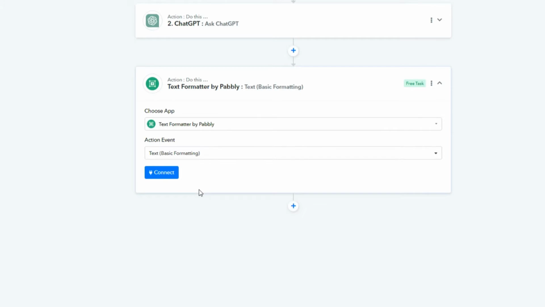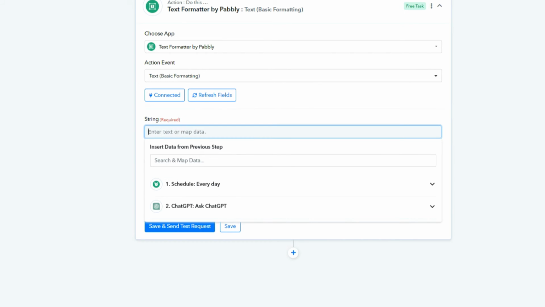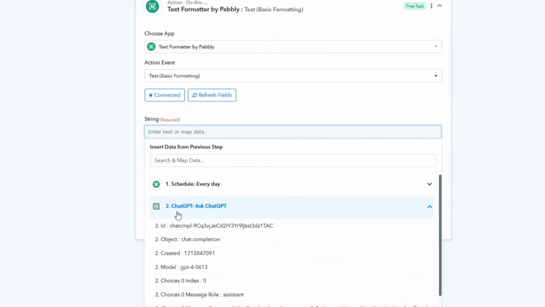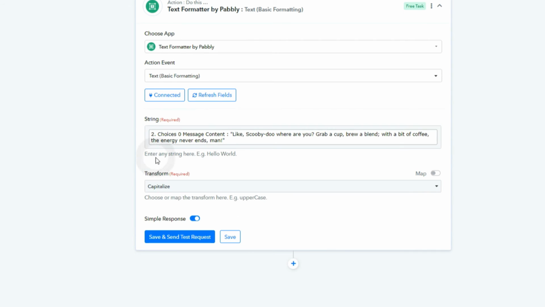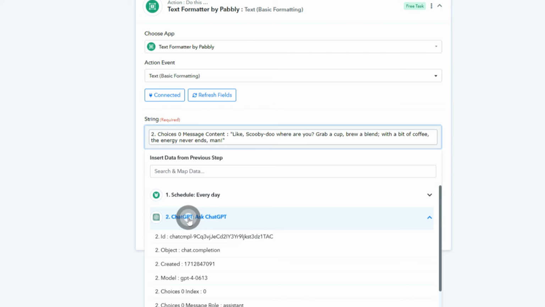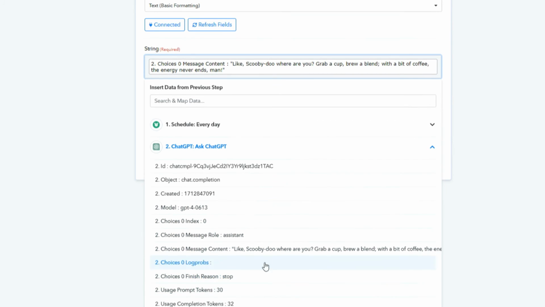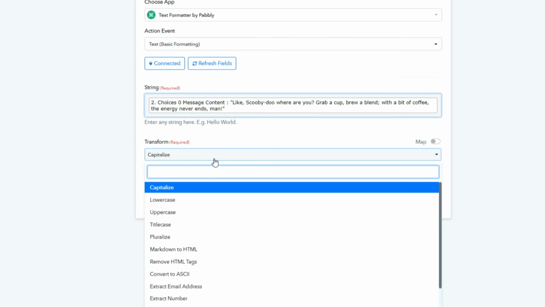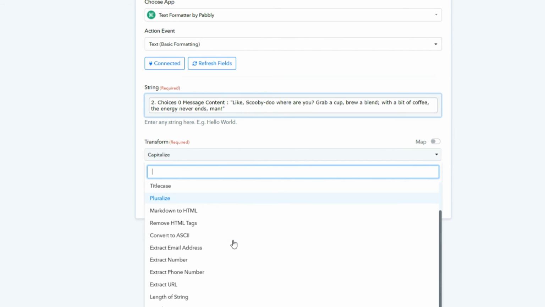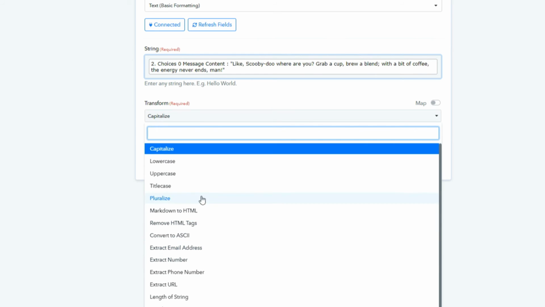So we'll click on text, connect, and in the string area, we're going to click the search bar, and under step two, we now want to get that message that the AI generated for us and then enter it in here. And now that is what we call dynamic functionality. So every single time this runs, a new quote will automatically be populated here. If you haven't guessed already, this is how we make everything super dynamic, just by selecting all of these dynamic fields that we want to integrate into our automation. We can do numerous things like make it all lowercase, trim things, extract numbers, length of string, etc.